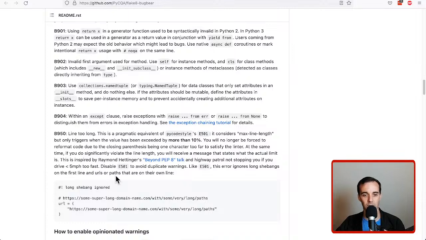That's exception chaining. And then B950, this is a pragmatic equivalent to PyCode styles E501. It considers max line length, but only triggers when the value has been exceeded by more than 10%. Oh, that's interesting. You will no longer be forced. So this just kind of doesn't matter because I use black. And black says it must be under 88 characters. That's how it's configured. So I think what black is going to do is make it so that this always passes no matter what. So it's harmless to turn it on.